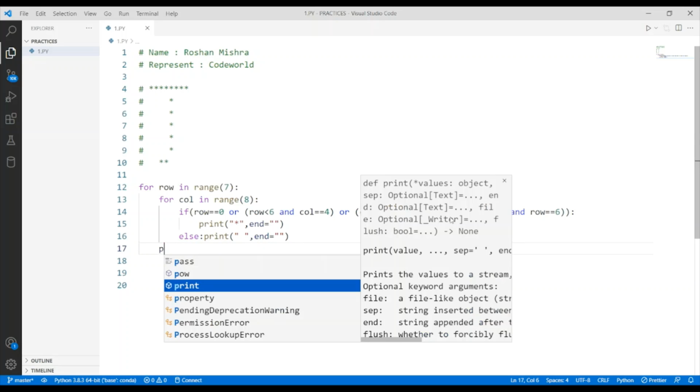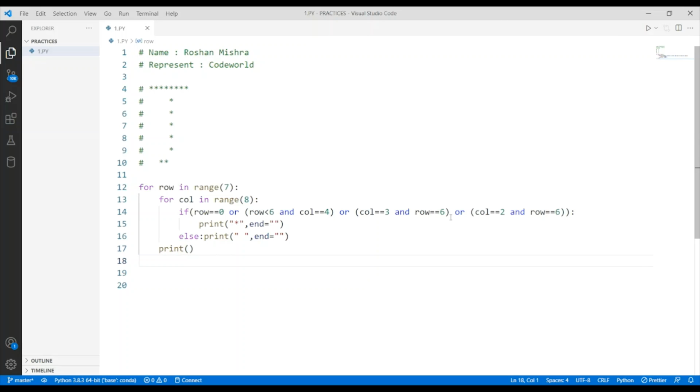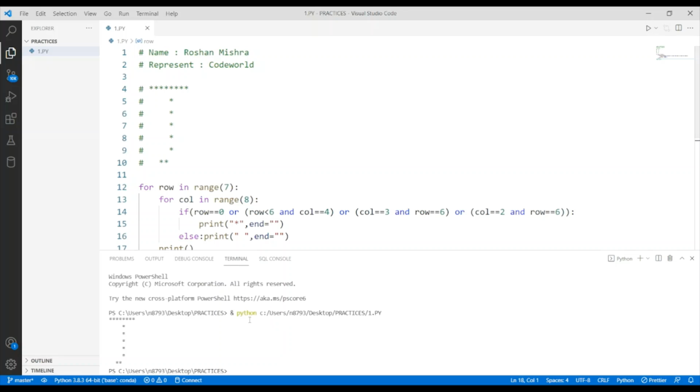And at last print like this. Just run this. Hope we will find the J pattern correctly. Let's try. So yes, perfectly we are finding our J pattern.